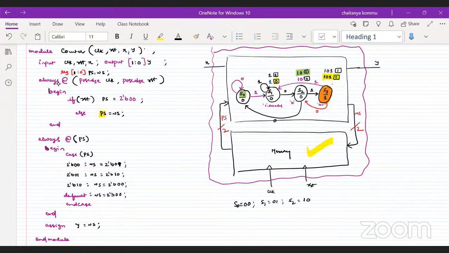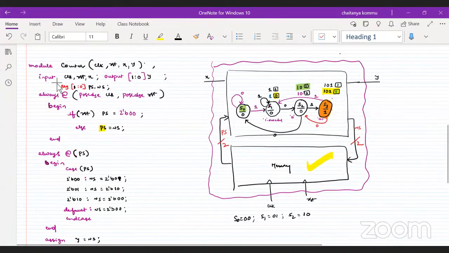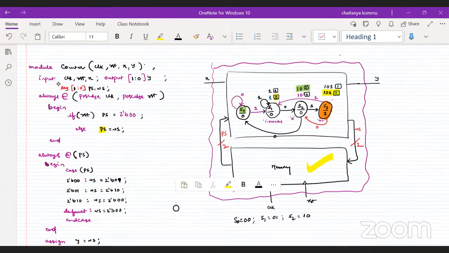Now, everything is the same except something here. The clock, reset, and X are inputs, the output is Y, and we have registers for present state and next state. For every positive edge of the clock, the present state is assigned by the next state. Yes, exactly the same code is applicable here also.